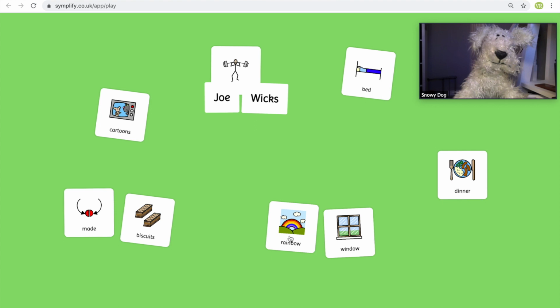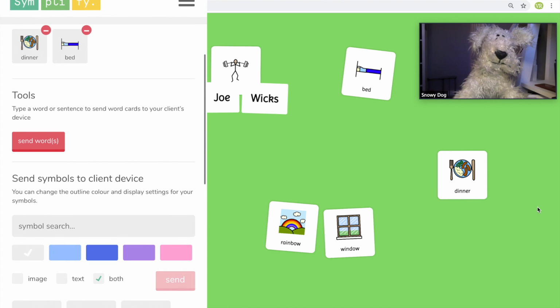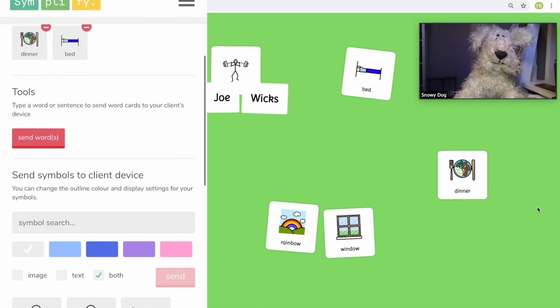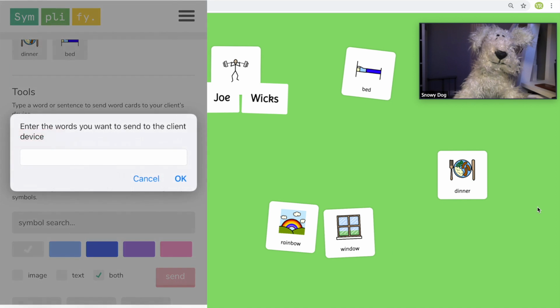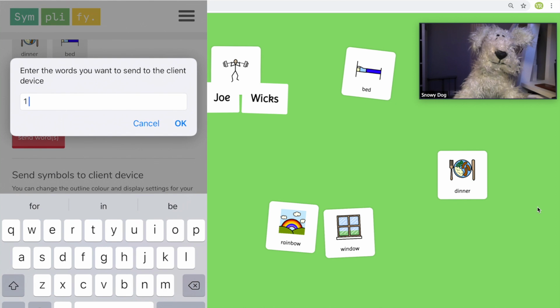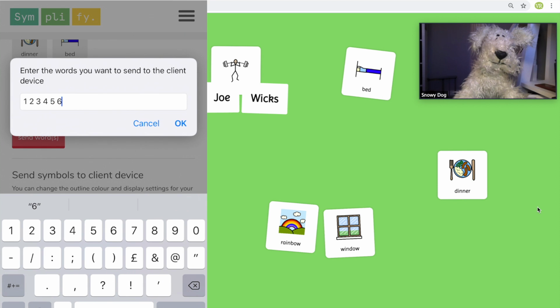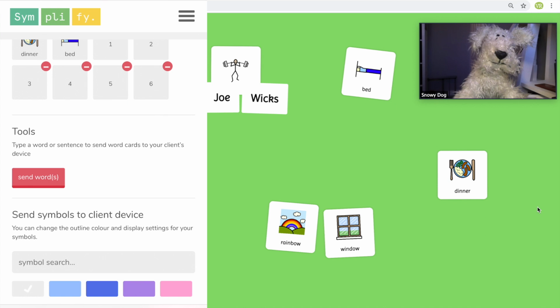Okay, so we've now got 1, 2, 3, 4, 5, 6 different things that Snowy did yesterday. So we might want to look at sorting those out into the right order, so a bit of sequencing. To do that, we could again use our send words tool to just send numbers 1, 2, 3, 4, 5, 6. And again, I've got those spaces in there, so they'll go over as separate cards.